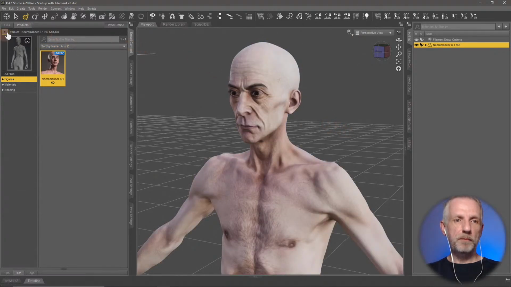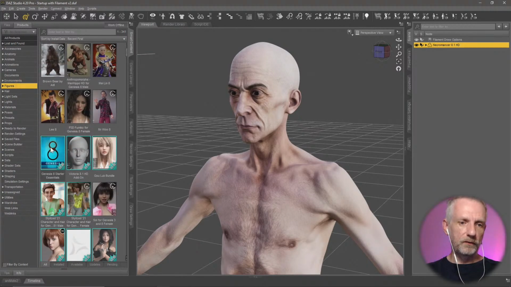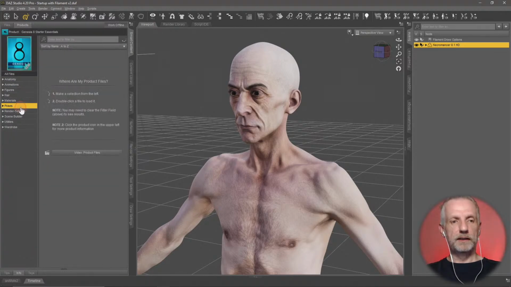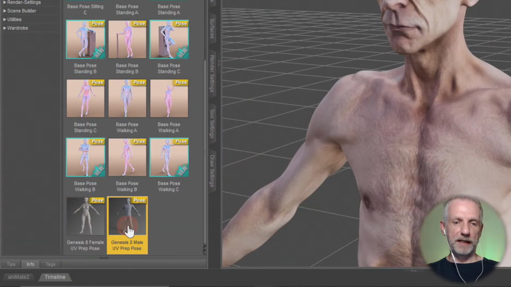Okay, so the UV prep pose, let me show you that. I totally forgot that. I'm so sorry about this. It's in your blue Genesis 8 Starter Essentials, and under Poses at the very bottom here, you find one for the Genesis female and one for the Genesis male pose.